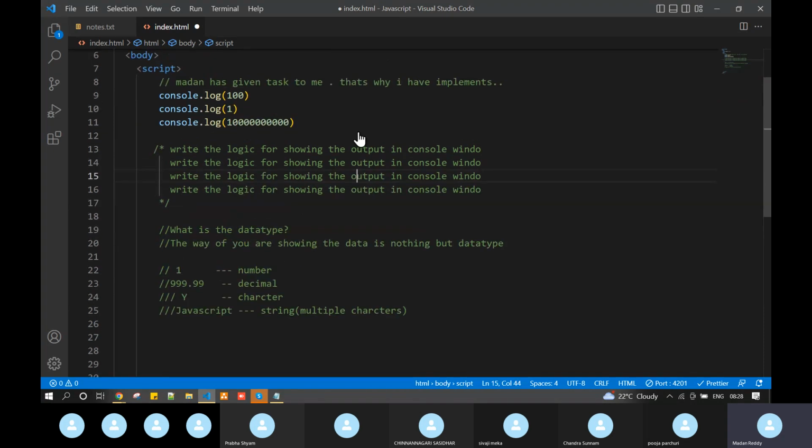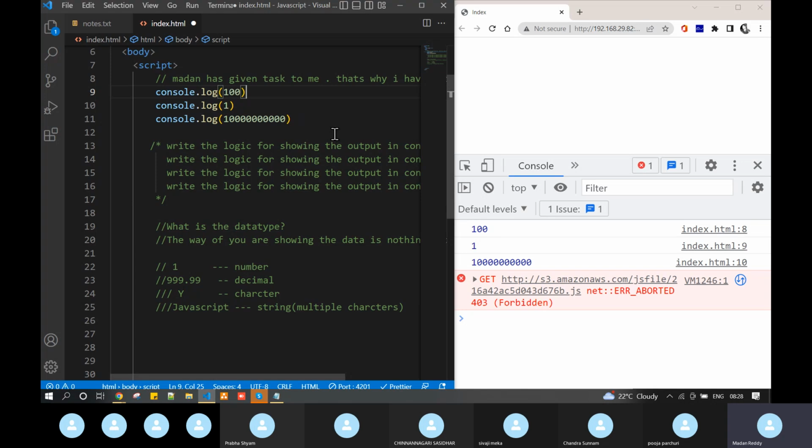For showing the output in the console window I'm using console log, because I want to print some data here. The next thing is inline comments.